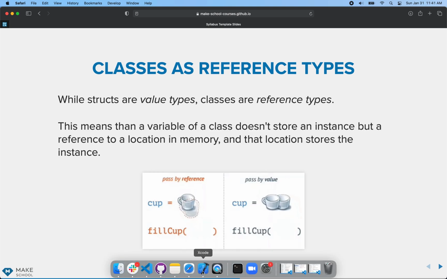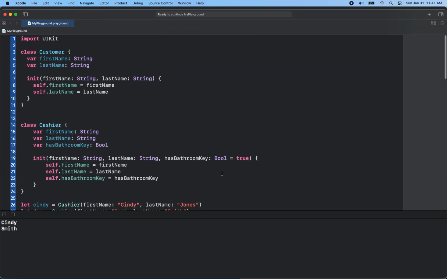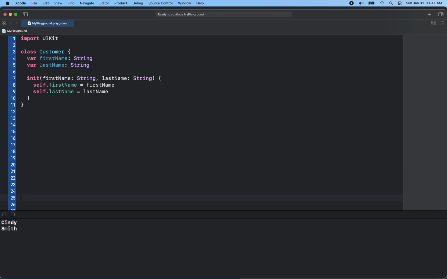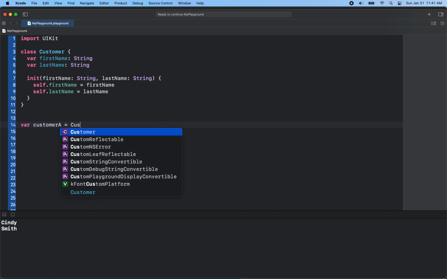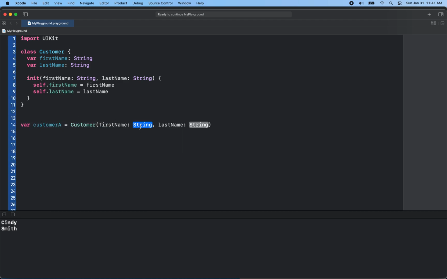Let's actually try an experiment to see what is happening here. So I'm going to go to my playground here, and let's imagine that I want to create a customer. Let's do var customerA equals Customer, and maybe customer A's first name is Alex, and last name is, I don't know, what's a good name? Let's say Alex there. It could be your last name. Okay, and then let's do customer B. Instead of making a new customer, I'm going to set customerB equal to customerA.